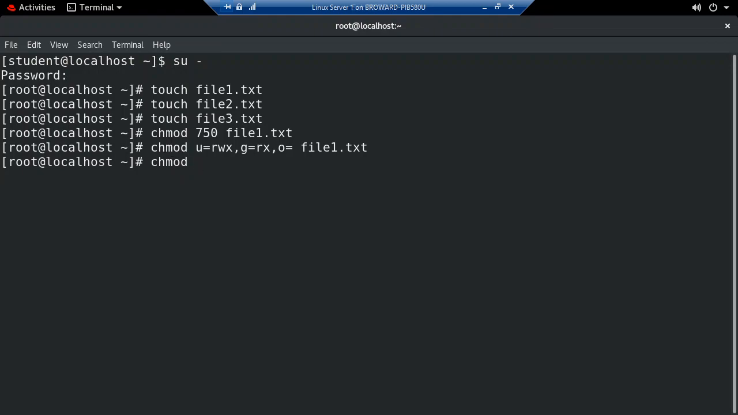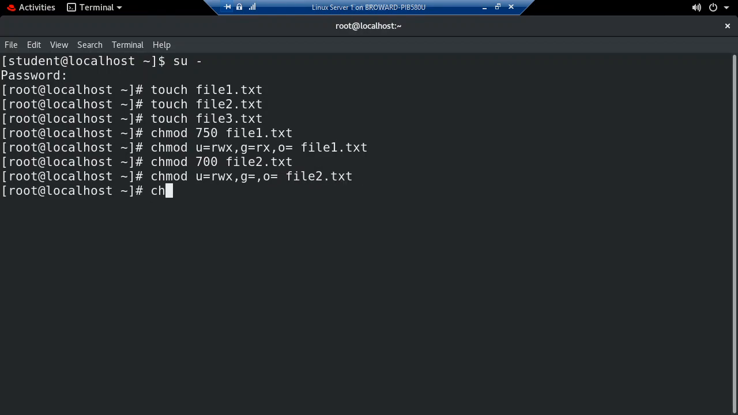Change mod 700 file2.txt, or change mod U equal read write execute, G equals nothing, and O equals nothing. File. And the last one is 755 file3.txt.